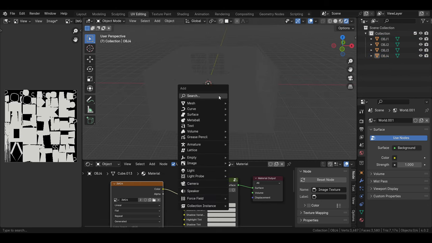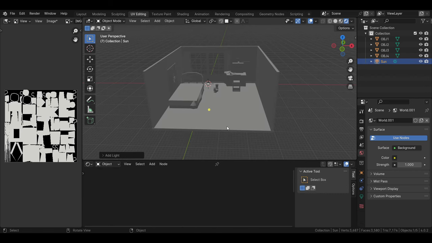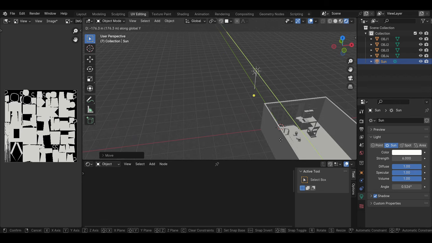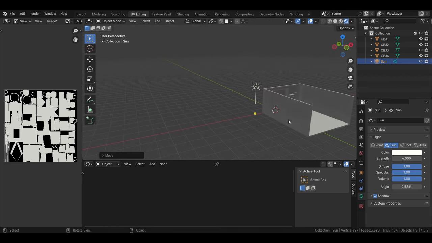For the lighting, I'm just using a simple sunlight which is coming directly from the window into the room. To move the light in different directions, just select the light, press G and then X to move it in X, press Y to move it in Y and Z to move it in Z.